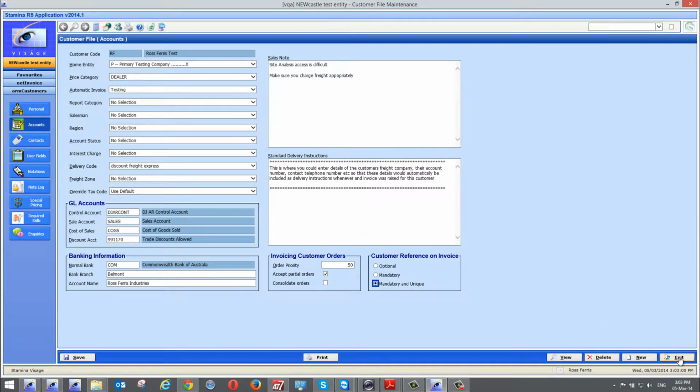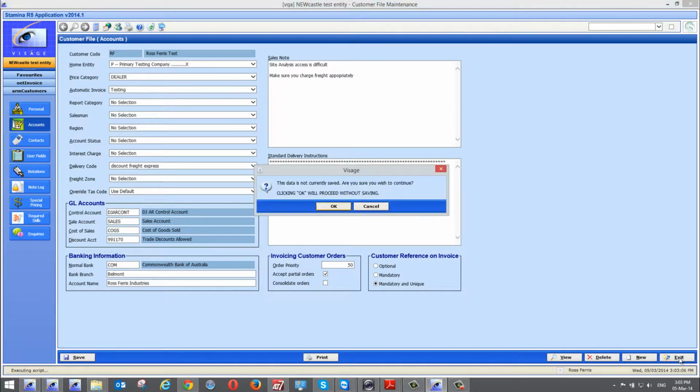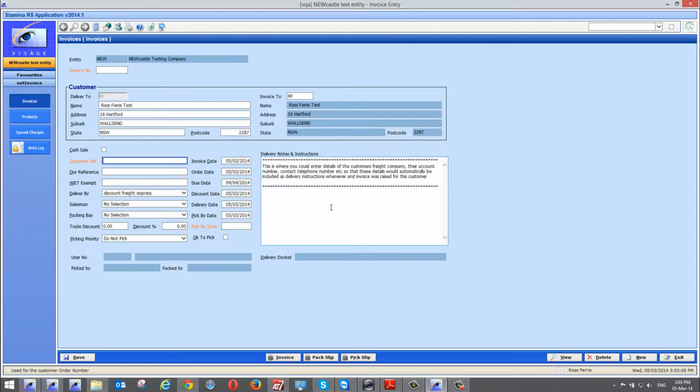But that will be covered in a separate training session, or separate video at least, looking specifically at the customer file. The important thing I wanted to get across is just the fact that entering those alerts up, or this sales notes up, and also these delivery instructions means that when you're entering the invoice in, most of the information that you need to enter is filled in automatically for you.